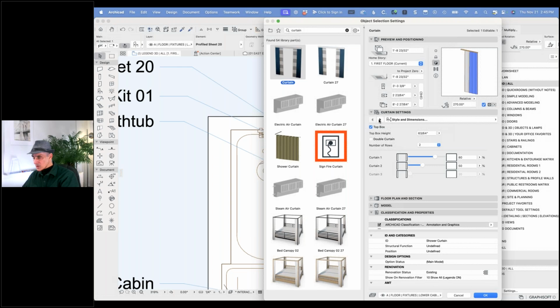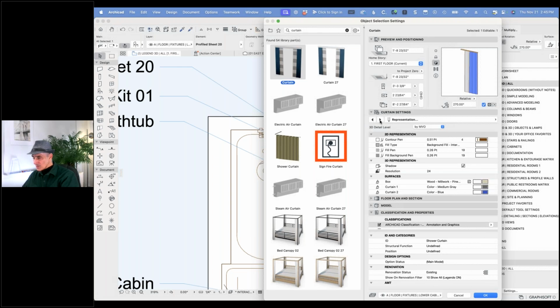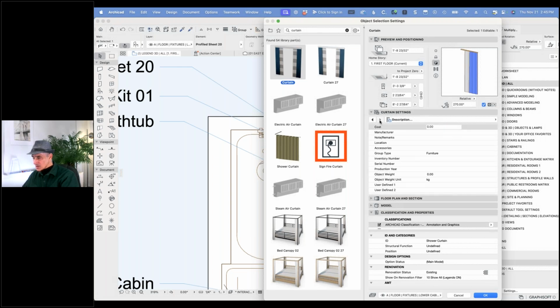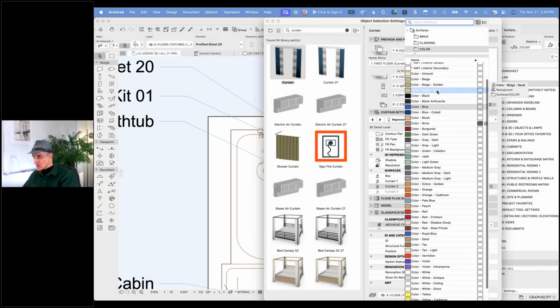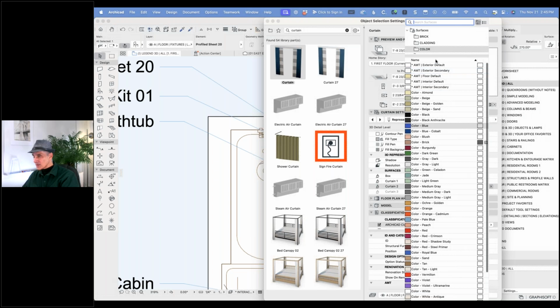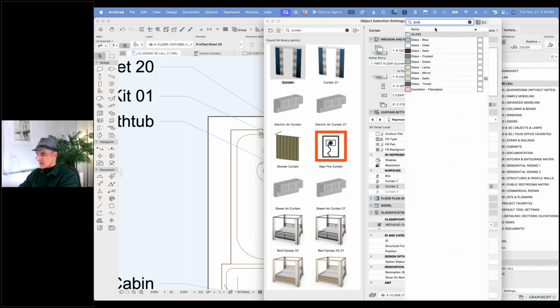So yeah, what is the representation? Let's see, representation surfaces. Okay, I don't want it to be this color blue. No, I want it to be translucent. So I had it be, what would it be? I think I do glass frosted, I think could be nice, or something like that.